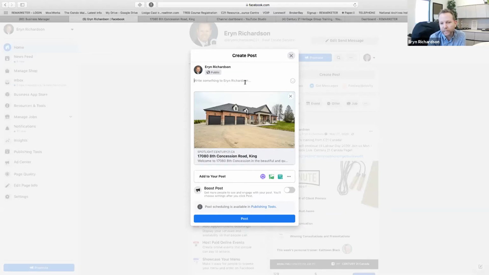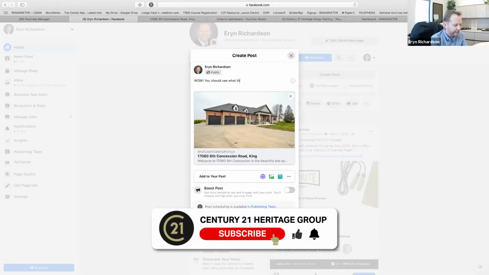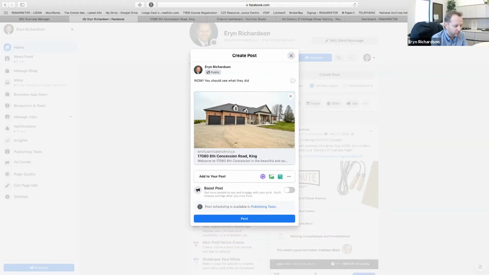And then this is where you write something catchy. And of course, I'll allow your own advertising creativity to come out here. If I put, wow, and then really kind of point out something you want them to see. You should see what they did to the basement, right? Try and get something a little more creative than just a family friendly home in King or something like that.